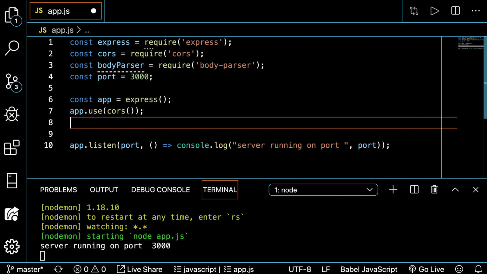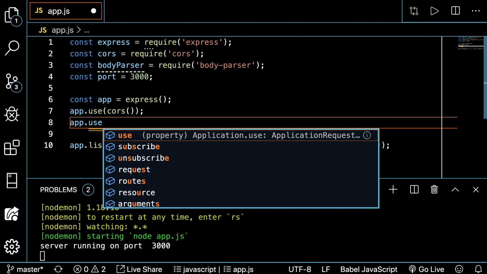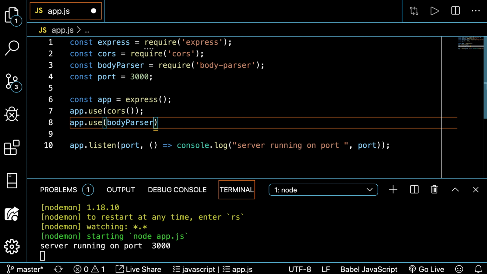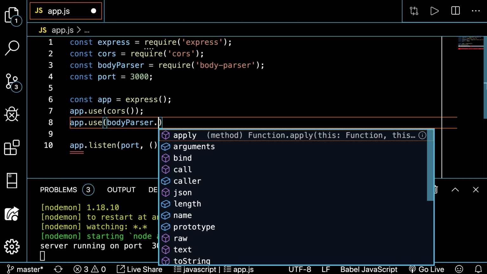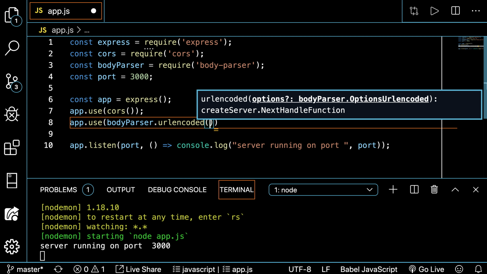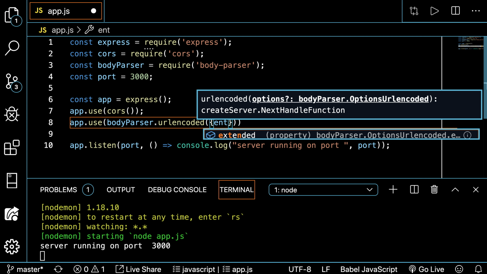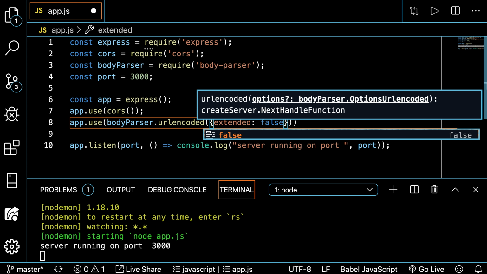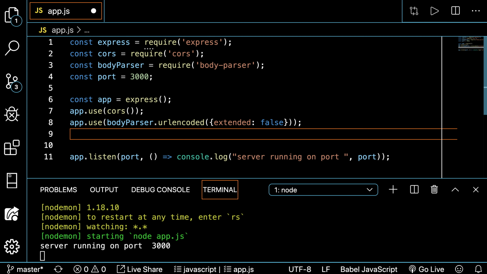Anything with body parser? Okay, tell me, what's that look like? app.use, bodyParser.urlencoded. Extended. I mean, put an object. Okay, extended: false. Or whatever we want, right?